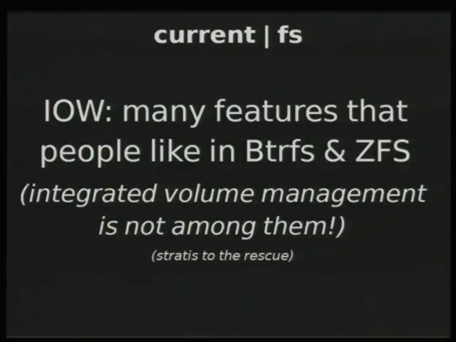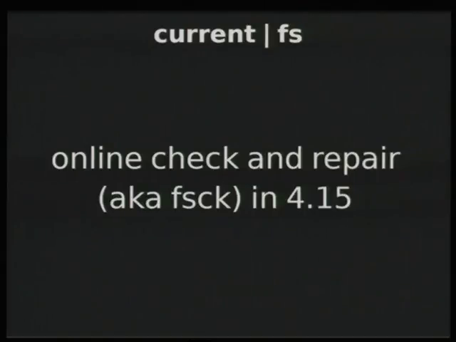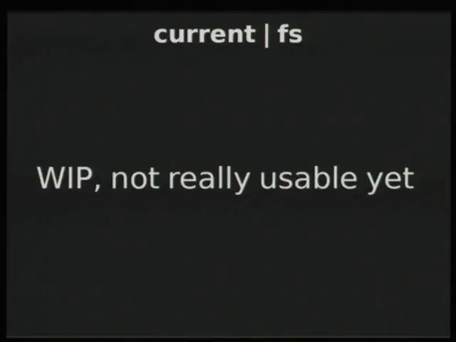What XFS won't get is volume management. That's in ButterFS, ZFS also. It will leave that to MDADM or device mapper. So the management won't be as easy as in ButterFS or ZFS, but there's a technology called Stratis under development in the Fedora and Red Hat world that is supposed to make everything a little bit easier as well. Those improvements to XFS are still quite a work in progress. Online check and repair, like an FS check, actually was merged into 4.15, but it's not really usable yet.